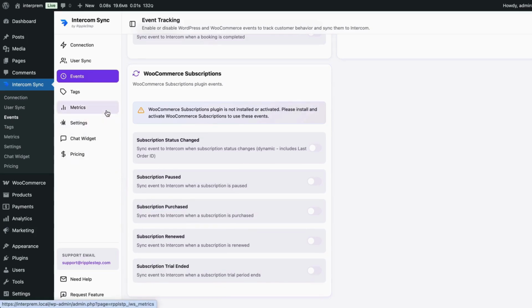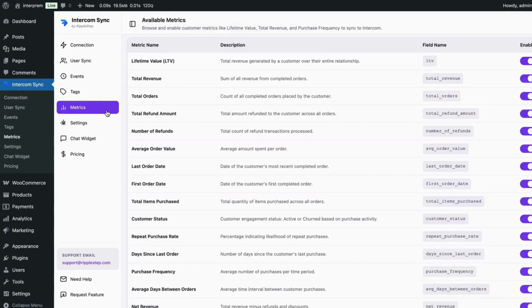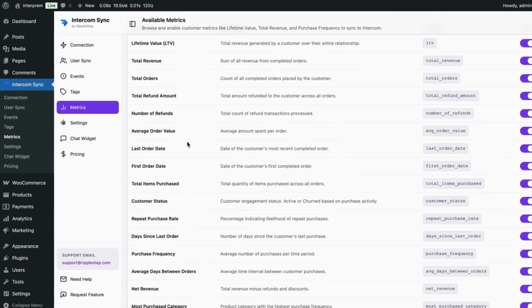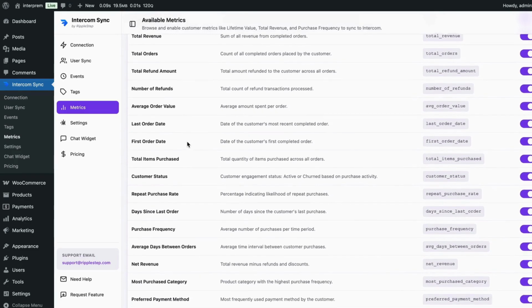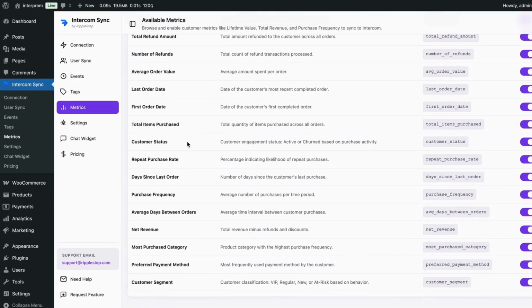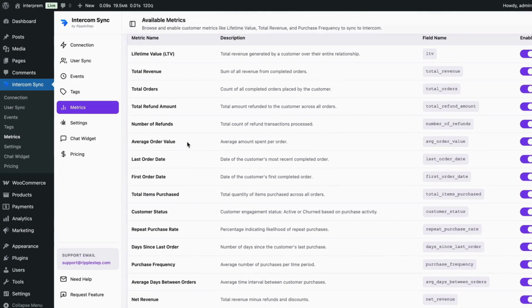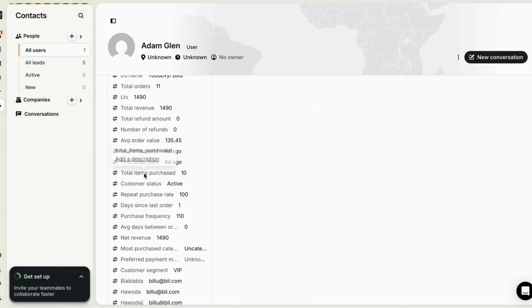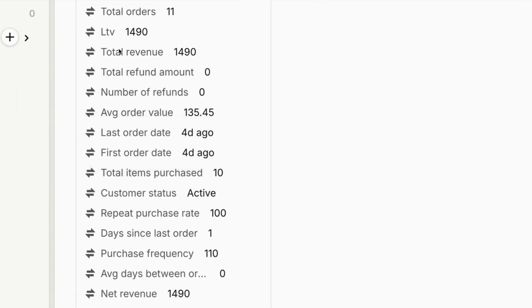The plugin also sends predefined metrics to Intercom. These include key WooCommerce and WordPress KPIs such as lifetime value of a customer, average order value, repeat purchase rate, last order date, and more. These metrics give your team instant business context while chatting with users. When enabled, these details are automatically shown as Intercom user attributes.